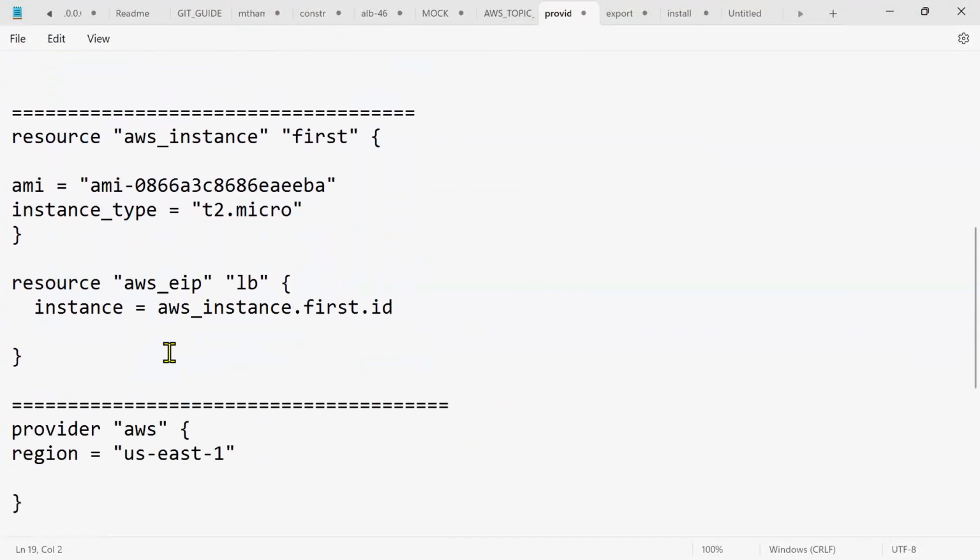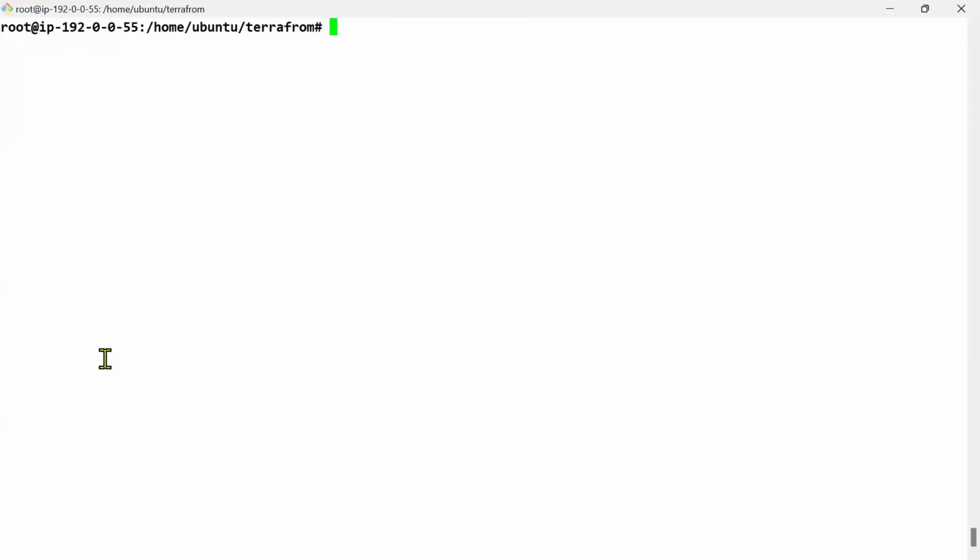See, here I'm creating an EC2 instance first. And once the EC2 instance is created, I'm going to create an Elastic IP. Now my EC2 instance is created. Second, I am creating the Elastic IP, right?